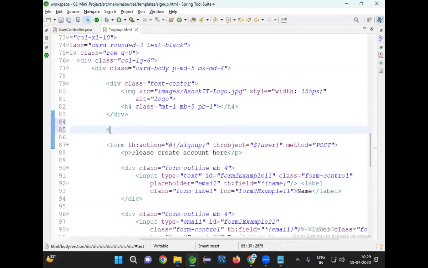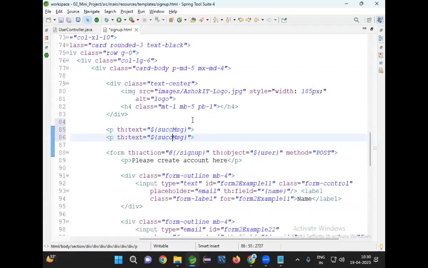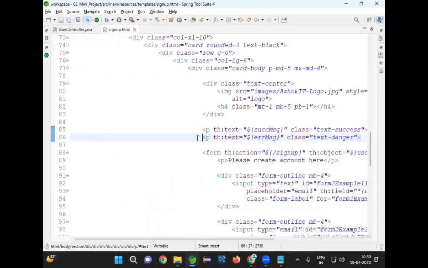So that I can display here p:p th:text is equal to success message. Okay. Same way, I will go for error message. Either success can come or error can come. I want to give a class. text-success, text-danger. If it is success, green color. If it is error, red color. That is the meaning of that.